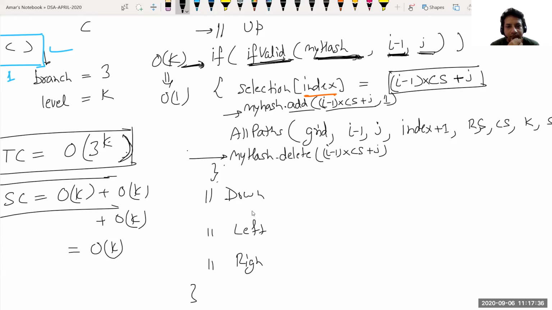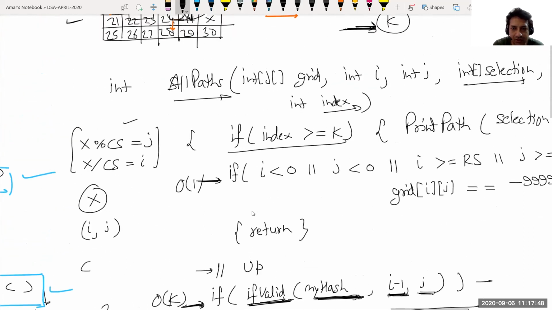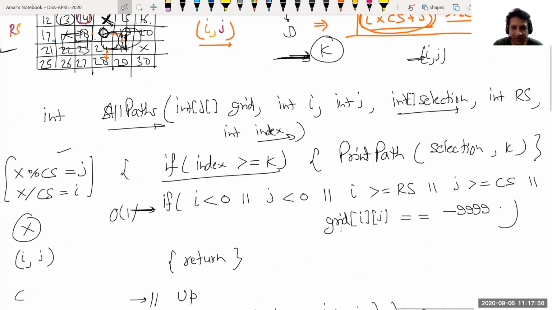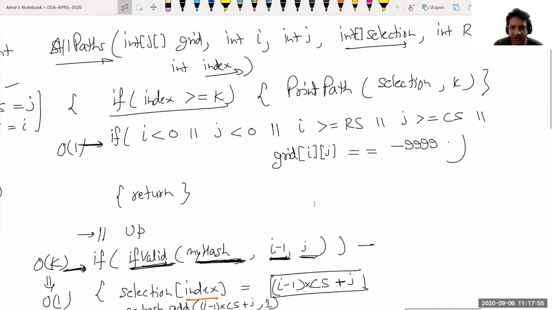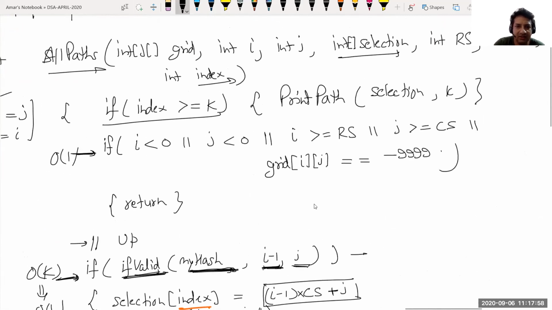Max of all four directions. Okay, max of all four directions. So actually what it will do, suppose you are going here, and when you complete this selection, whatever sum it is making, you just return that sum.